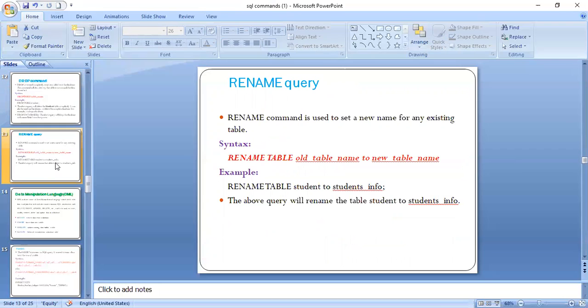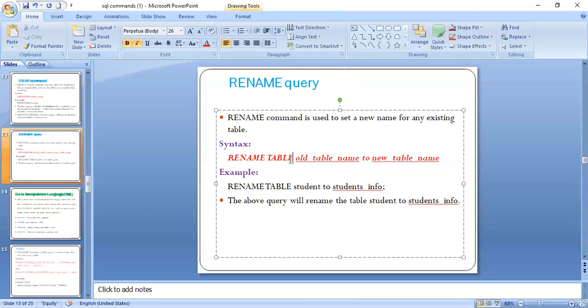Next, it is rename. The rename command is used to set a new name for any existing table. The name itself specifies that it is used to set a new name to the existing table. So the syntax is always rename table. These are keywords and cannot be changed. Rename table, old table name, to, where to is again a keyword, new table name, followed by a semicolon.